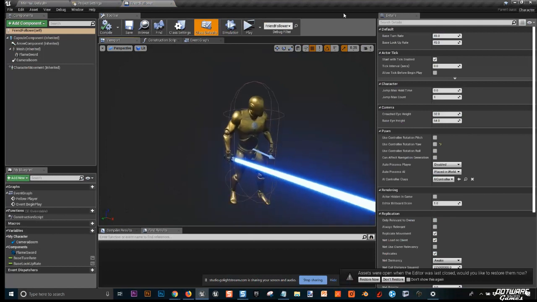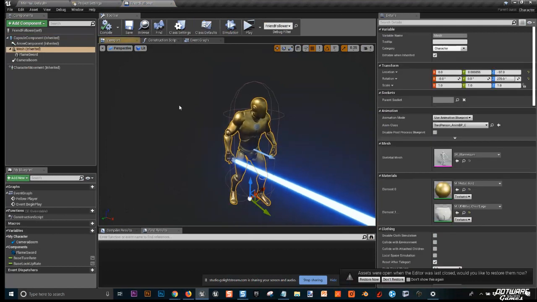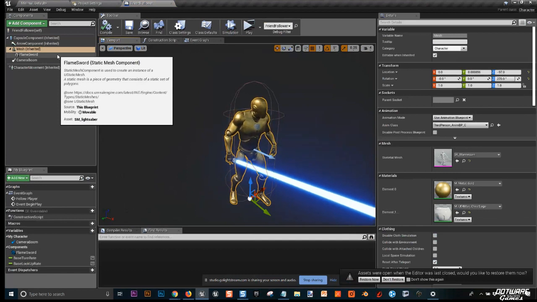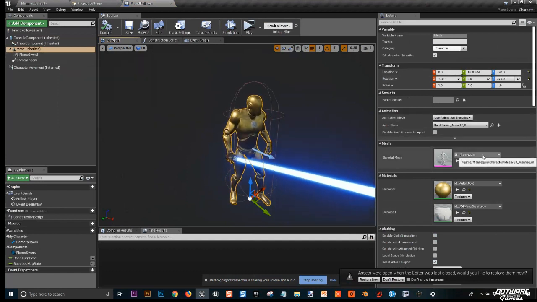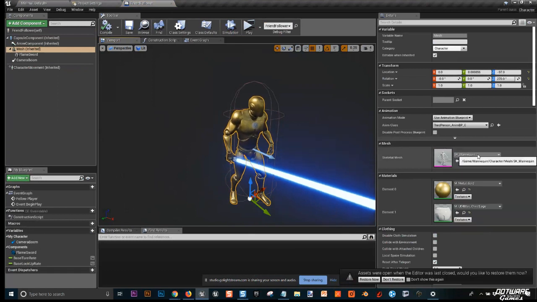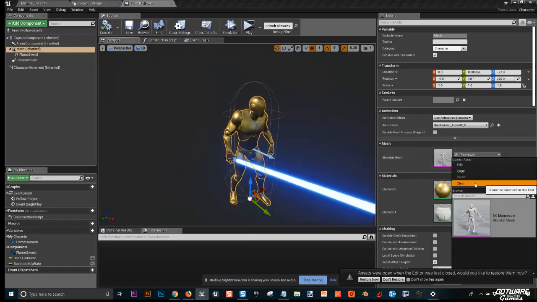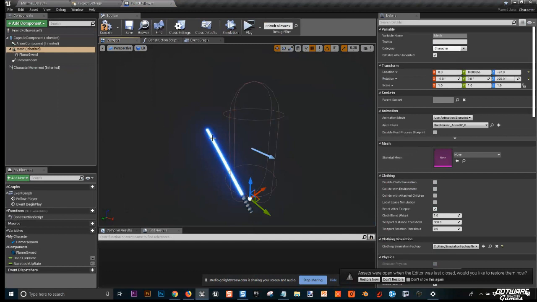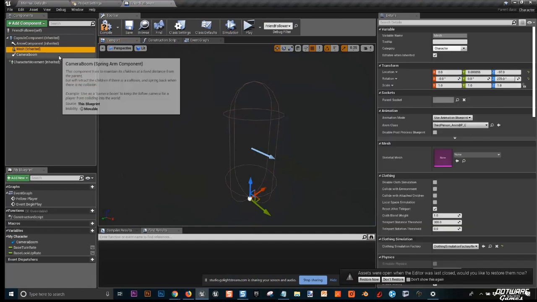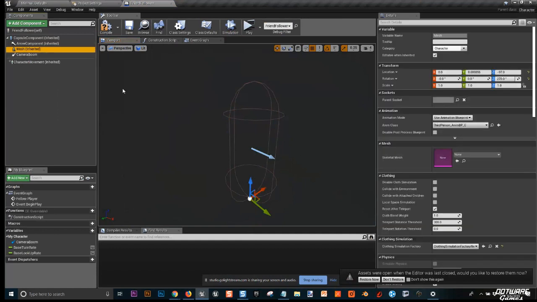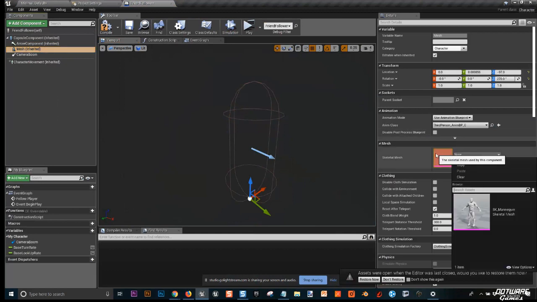All right, so I've got my guy here. I want to get rid of him. First thing you're going to do is click on the model. And in the details panel where it says skeletal mesh, click on the skeletal mesh like you're going to change it and choose clear. It's going to get rid of his mesh. I'm also going to delete his lightsaber. My droid's not going to have a lightsaber. So it's just set his mesh to nothing, his skeletal mesh in the details panel.